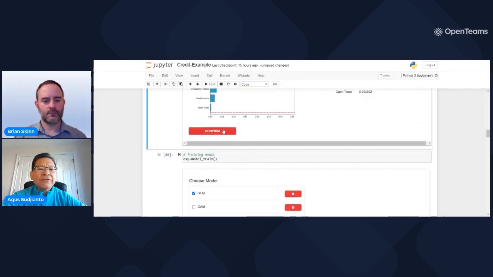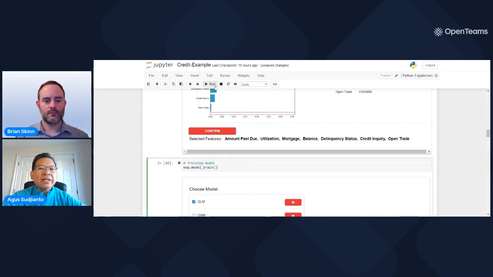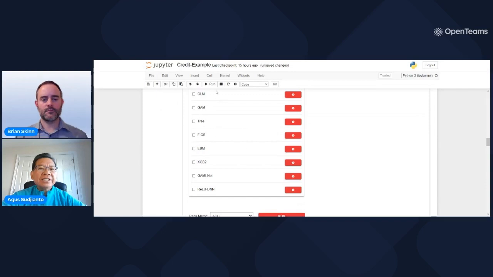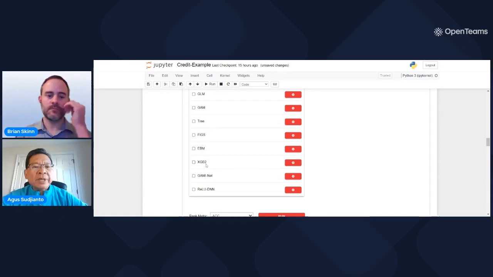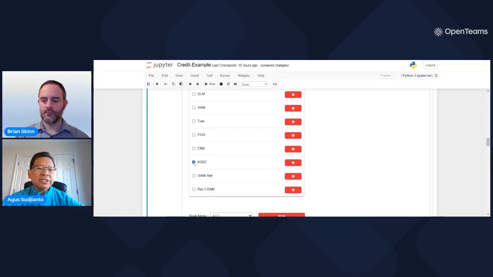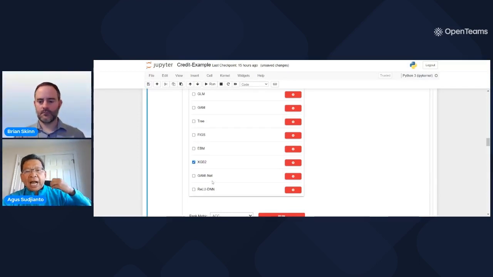And confirm. And then you do train model. In train model, you have a lot of choices. This is the traditional statistical techniques. You have XGB2, which is basically XGBoost constrained to make it inherently interpretable, basically XGBoost depth 2, so that you can get up to two-order interaction. GAMI-Net is the counterpart of that using neural networks. Or ReLU-DNN, which is also an inherently interpretable model.